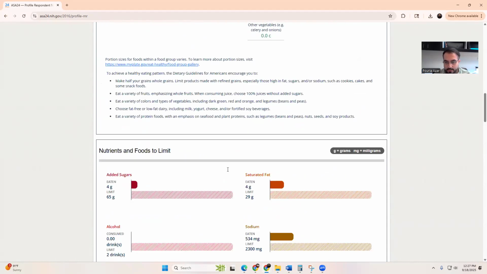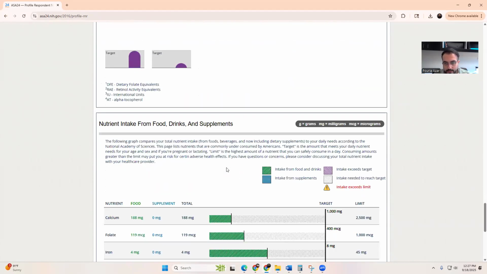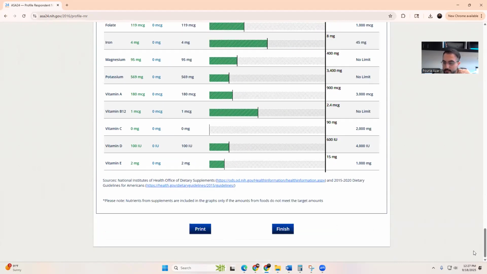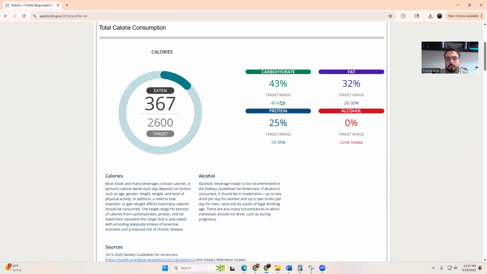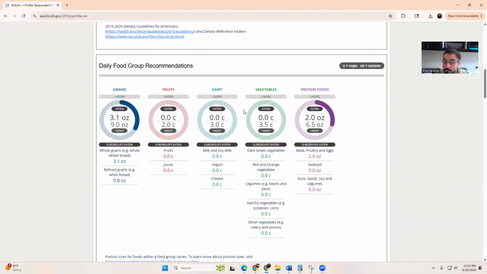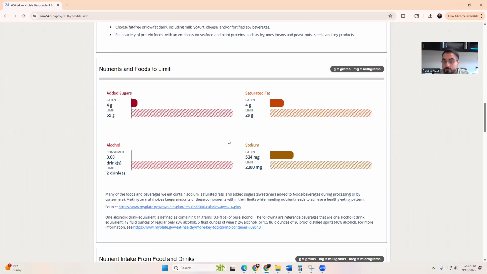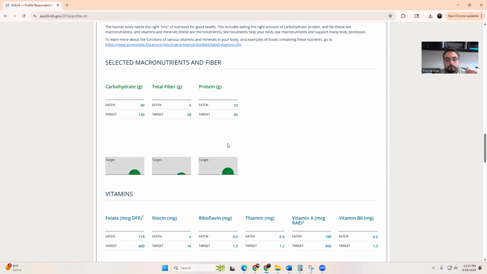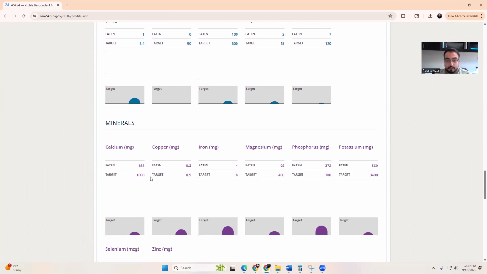And then upload this one with other reports to Blackboard. Here we have very detailed information about the nutrition profile, like 43% carbohydrate, 32% fat, etc. It also shows the food groups here. It shows the added sugar, saturated fat, sodium. It shows the micronutrients like different vitamins and minerals like calcium, copper, iron, magnesium, phosphorus, potassium.